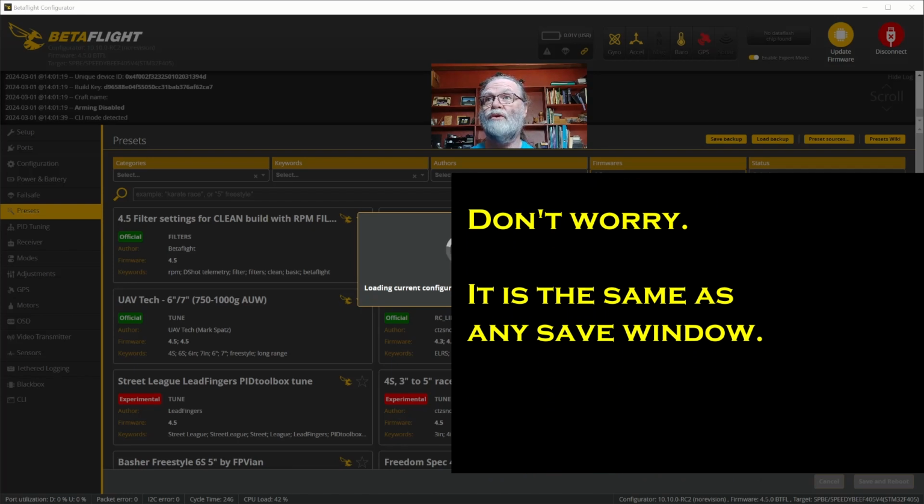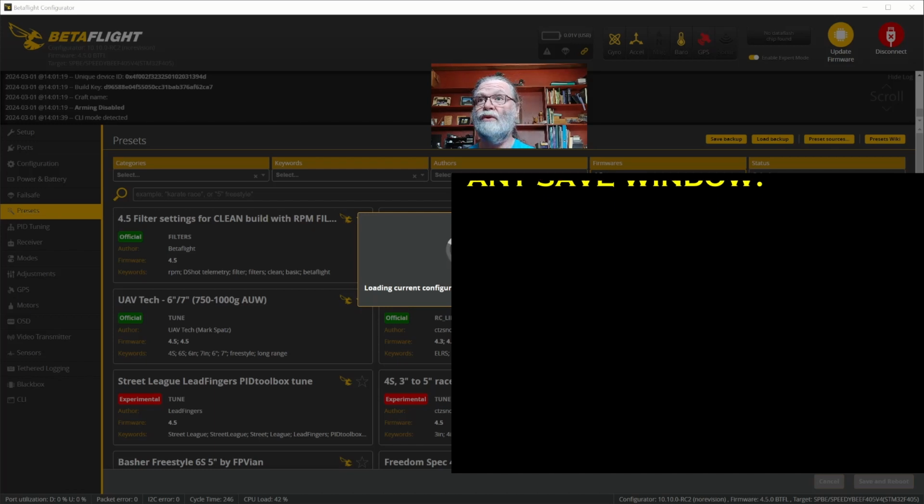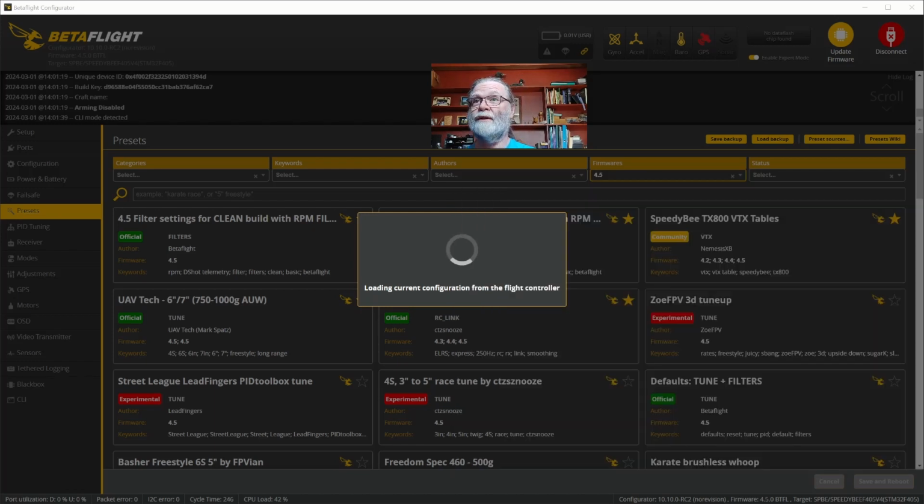So just choose a place where you want to save it. Give it a name that is meaningful to you. So I'm going to just call this here my SAF 7-inch default, because that is the build that I'm making. And that was the default firmware and settings that came with this flight controller from the factory. So I'm going to now save that.